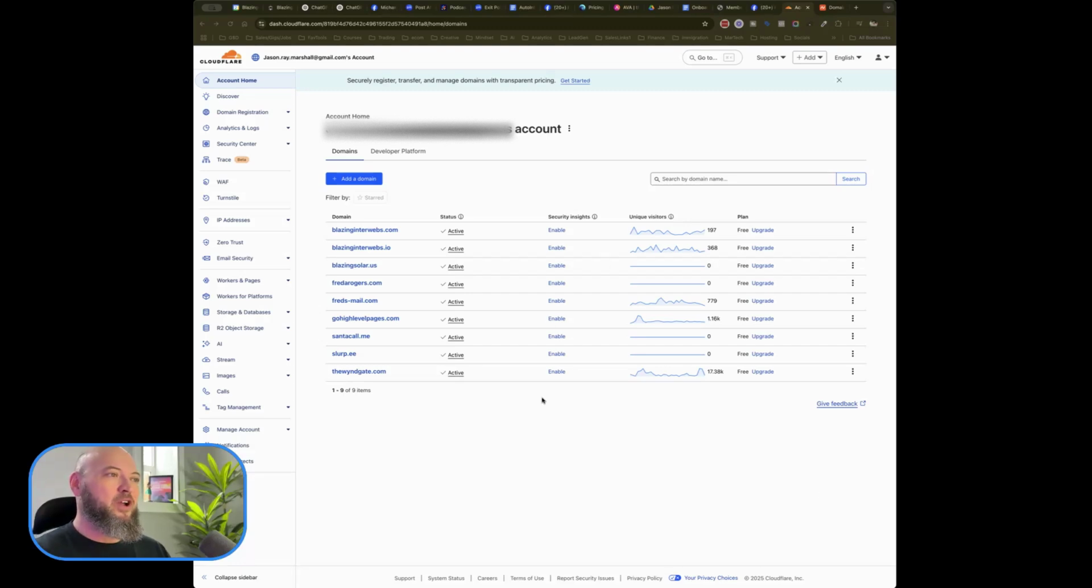Now you can see when you go in, you get a dashboard, and I'm going to have to blur some of this out, but you can see a bunch of the domains that I have in here and stuff like that. So when you do log in, on the left side, you'll have the account home. The first thing you'll see is it says add a domain, which is what I'm going to do here. So I'm going to go ahead and add a domain.